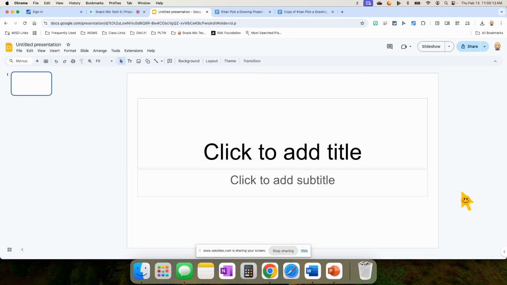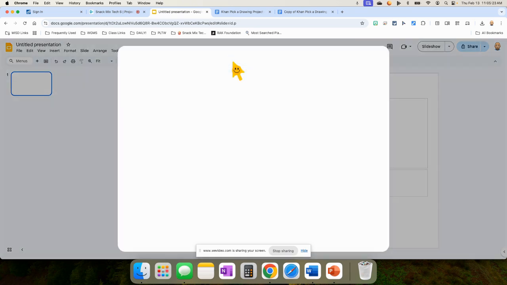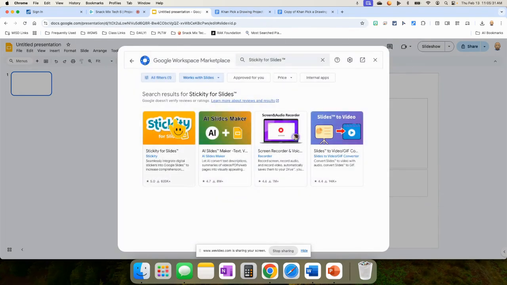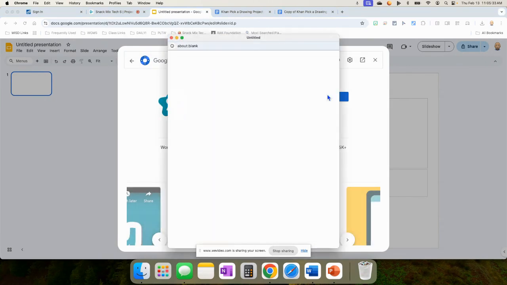Now I'm going to show you a Google Slides add-on called Stickity for Slides. I'm going to come up here to extensions. I don't have it on here yet, as you can see. So I'm going to go to add-ons, get add-ons, and I'm simply going to search for Stickity. You'll see it for slides, docs, sheets, and forms. It's available for all of those as well. So I'm going to go ahead and click on it and click install.